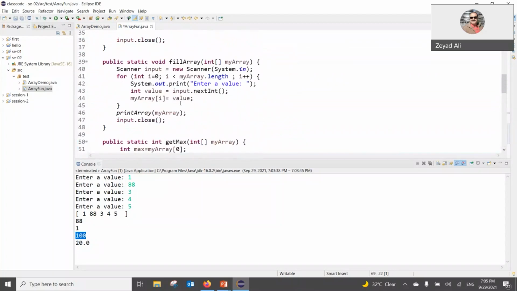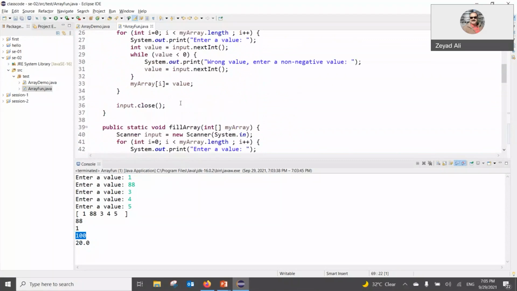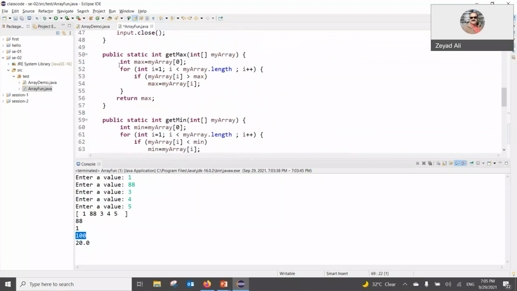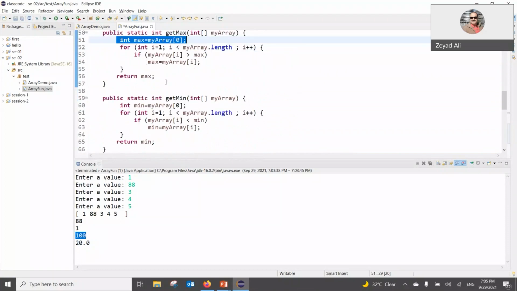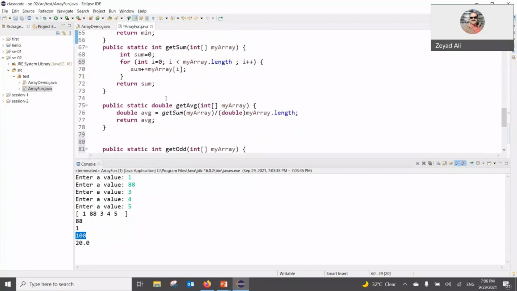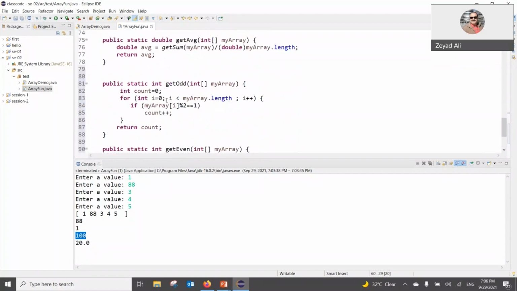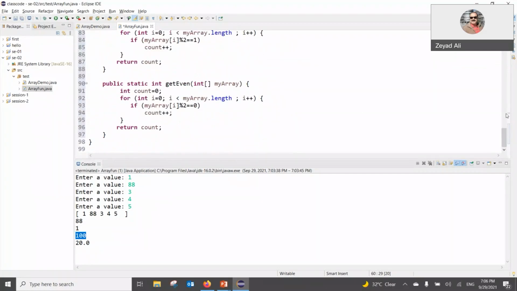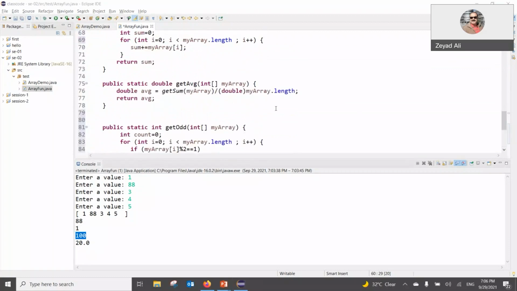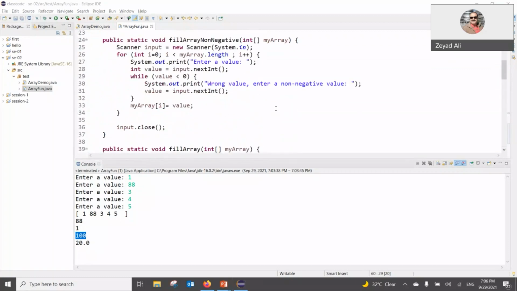But when you do maximum, minimum, usually you sometimes use the first element. Then, khalas, the first element is used, and you start from the second. Minimum is the same. But sum and average and all these things, we should start from 0. Thank you. So now we have count even and count odd.